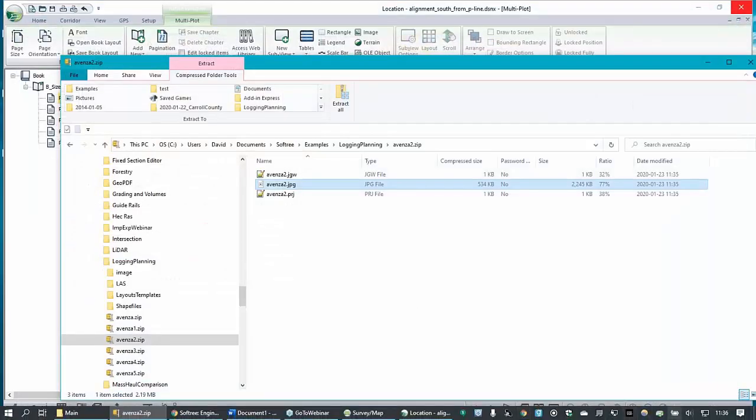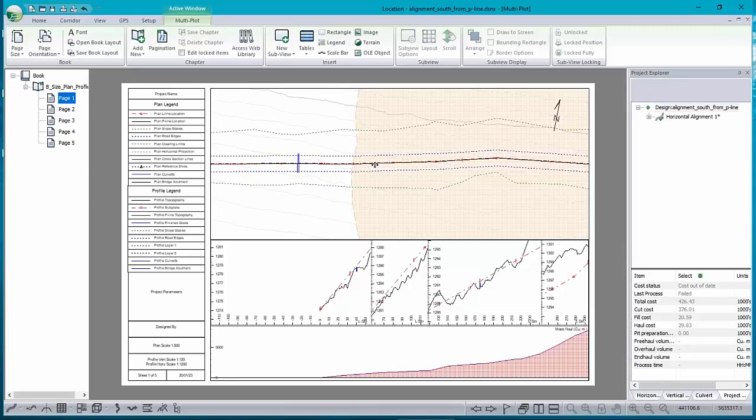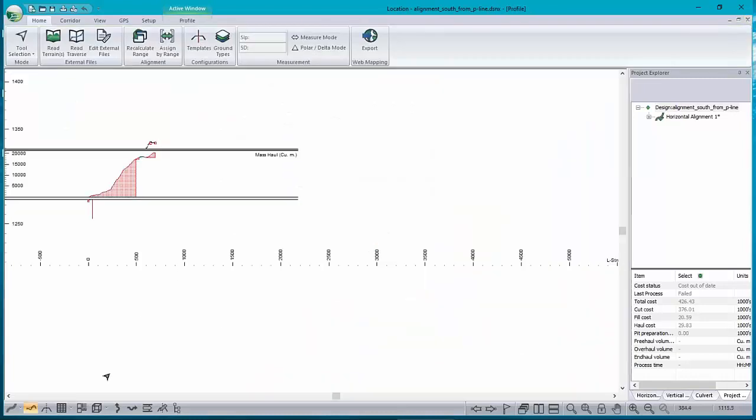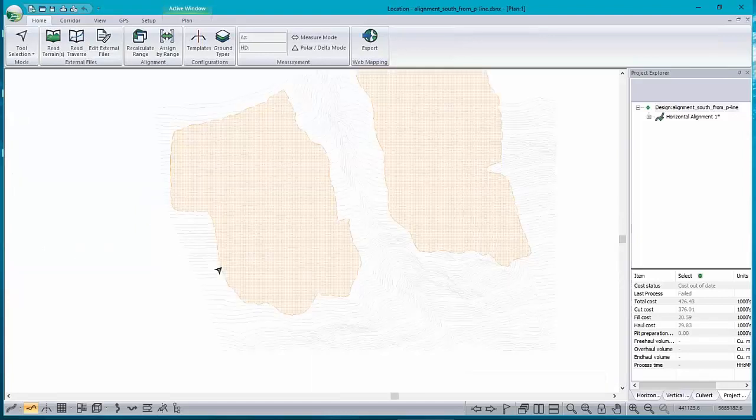Now that was all that was on the list. There's a couple of bonus items I want to show you here. Let's just go back to the location design. I'm going to just close out the multiplot for now and go back to the plan window. Oops, plan window. There we go.